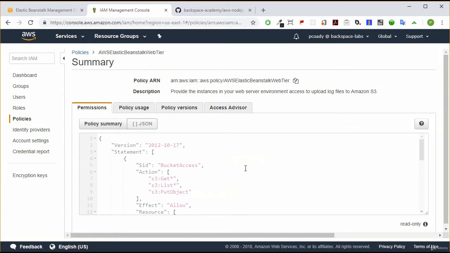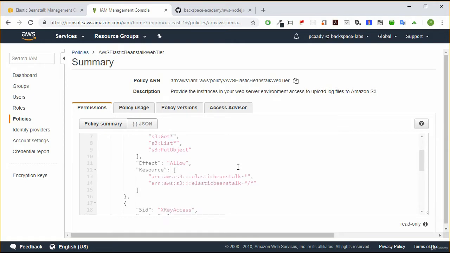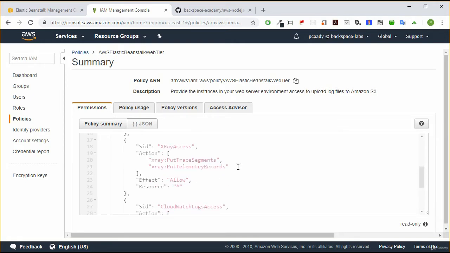Okay, so in that policy, we've got some permissions for Amazon S3 to list and put objects in there. We've also got X-Ray access. So what we've got there are 2 permissions. So we've got put trace segments. That will be used by the AWS X-Ray software development kit, and it will be used to send segment documents over to the X-Ray daemon that will also be running on that same EC2 instance.